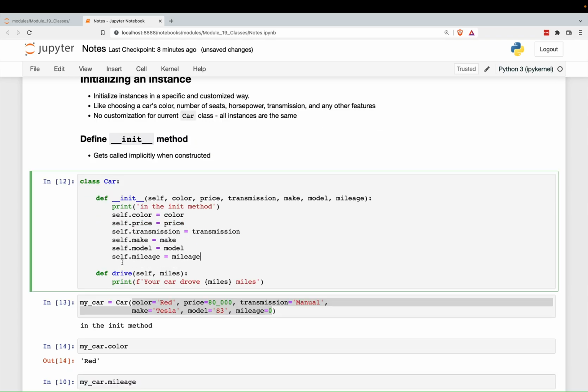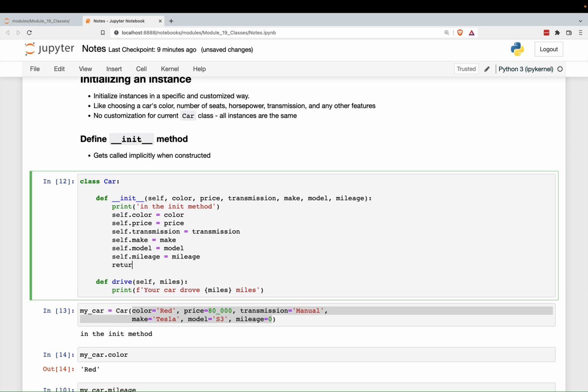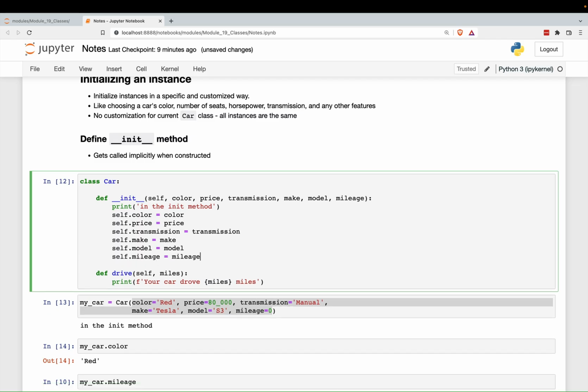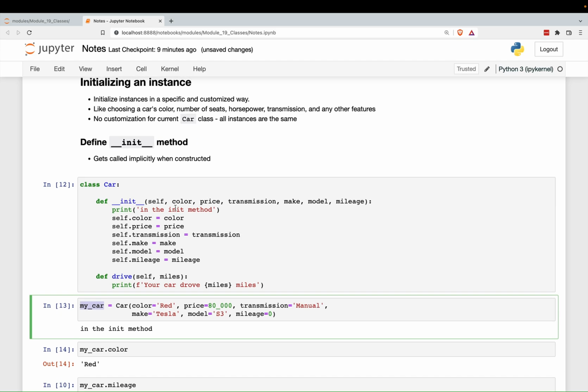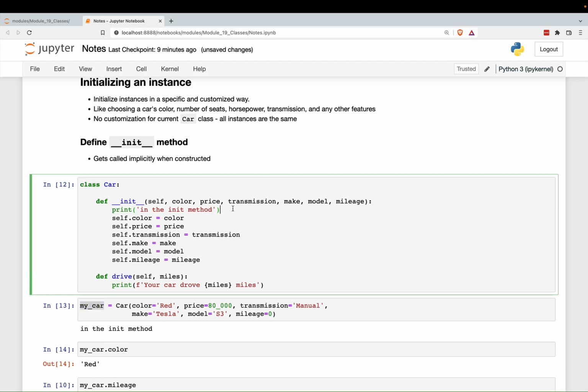Now, you can't return anything from this method. So it does have special rules. That's just one of the rules. You cannot return anything. It will implicitly return the instance itself. So what's really happening is it is returning itself, but you don't have to do that. So it will return that instance over here to my car. All right, so that is the basics of understanding what happens during initialization and how to specifically customize an initialization with this __init__ method.